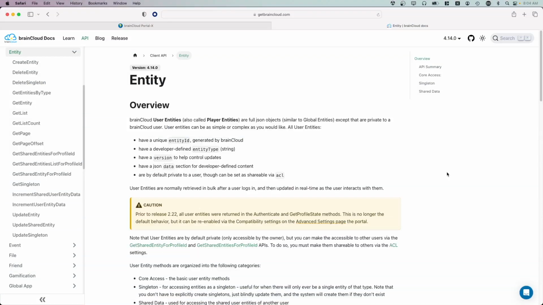Welcome to the Unity BootCamp lesson on an overview of user entities. In this lesson, we're going to go over the logic needed to fully grasp user entities. User entities are similar to global entities with a few key differences.